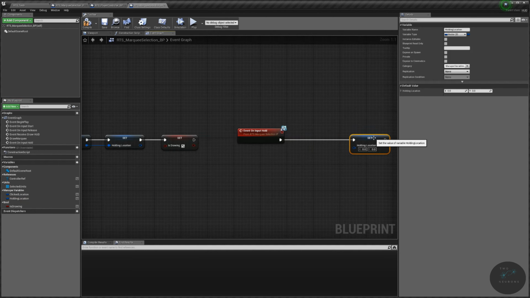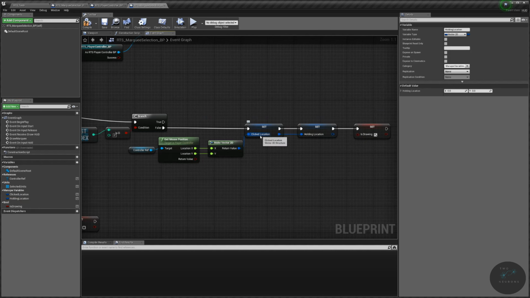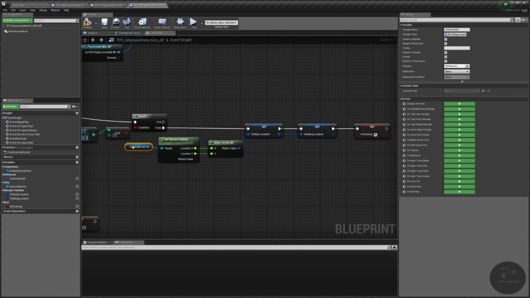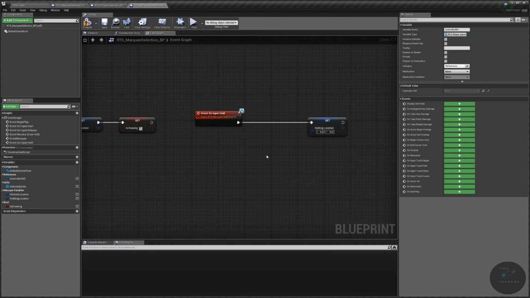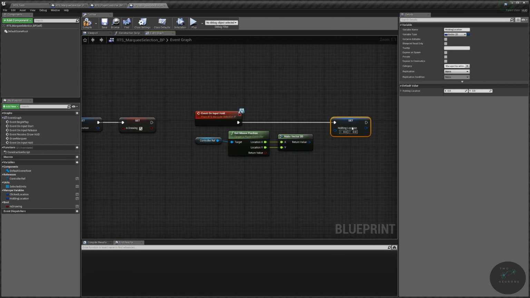What we're going to do is we're just going to set the holding location. And what we're going to set it by is the same thing we did right here. We're going to get our controller, our mouse position, and our 2D vector. And we're just going to paste that right over here and plug it on in.